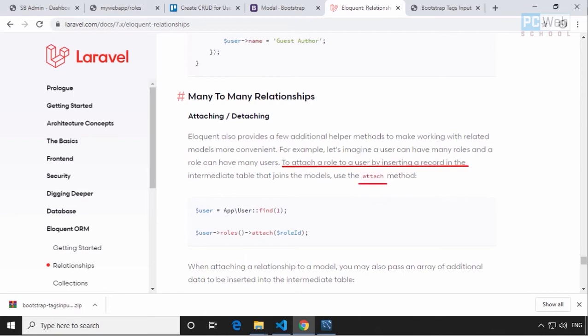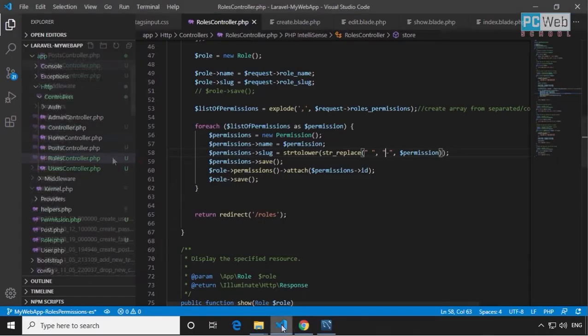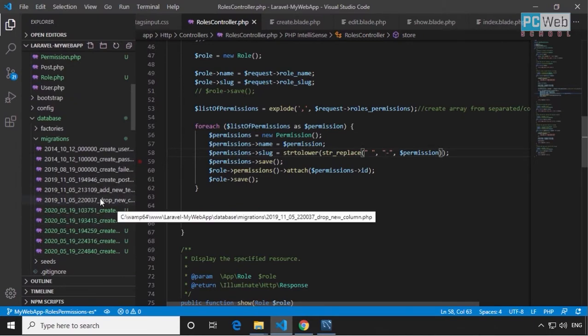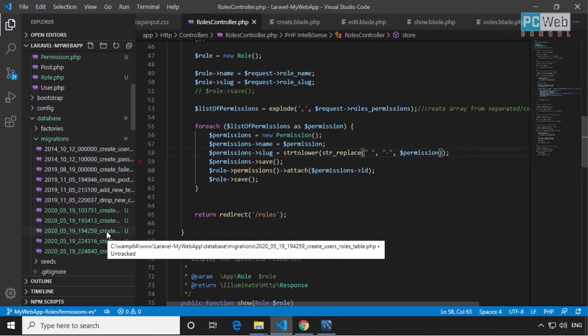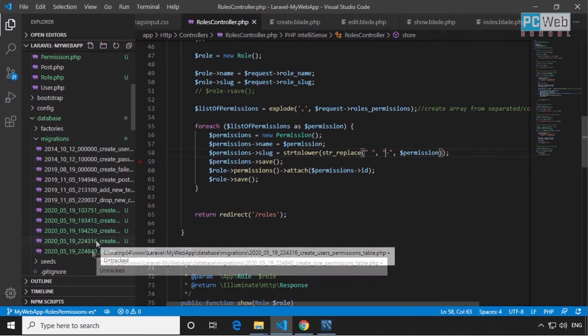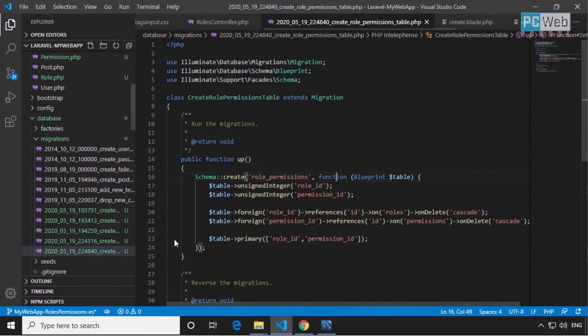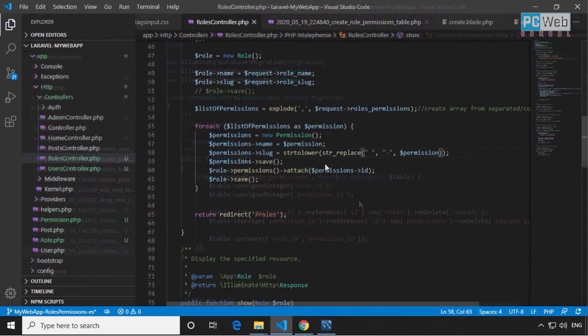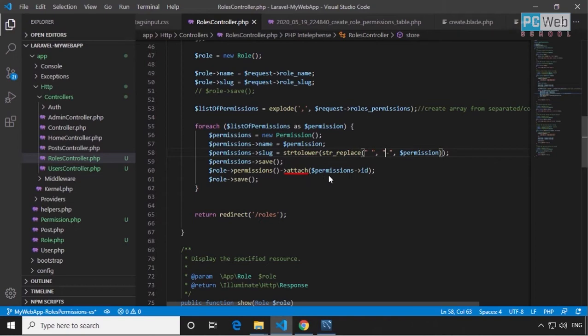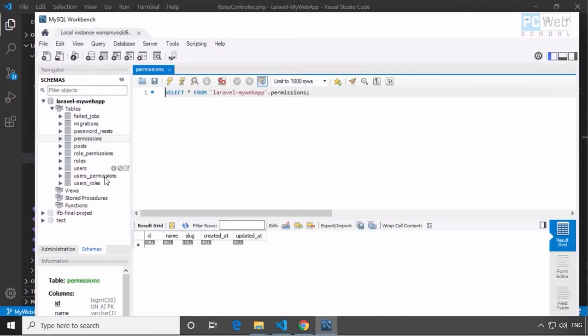And remember that this attach method is using the pivot table. So if I go to the migration here, remember we have created pivot tables. These are the relation tables, right? These are the tables referencing the roles with the permissions and the permissions with the role, right? So that's why I just want to explain what this attach method is doing. So now we know what this foreach is doing: assigning every permission for the role.